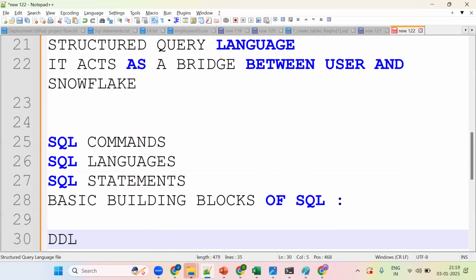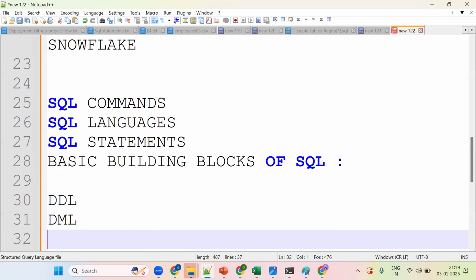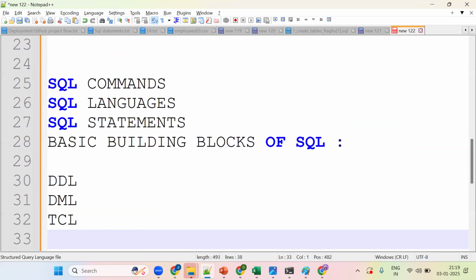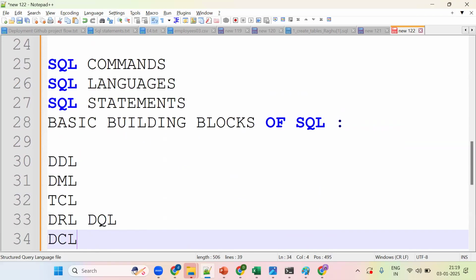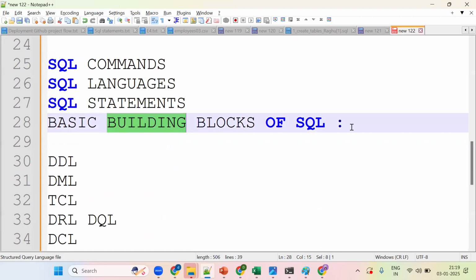DDL, DML, DCL. You should go step by step: DDL, DML, then TCL, DRL, DQL, or DCL. These are the SQL commands, the basic building blocks of SQL. If you know this, almost 30% of SQL is covered, because without this we can't proceed.